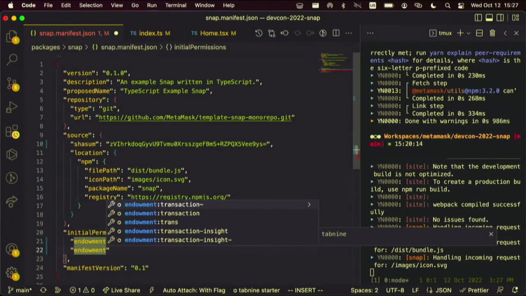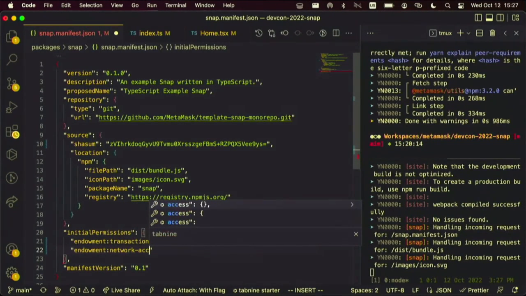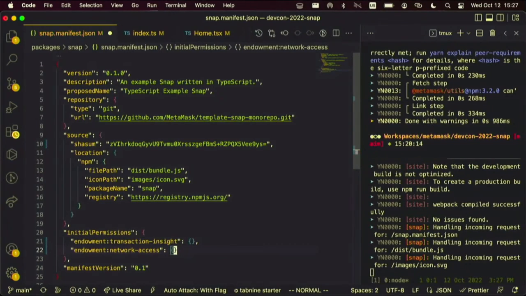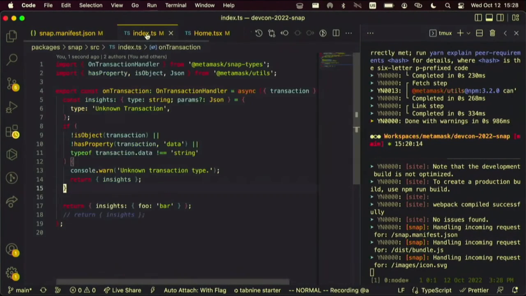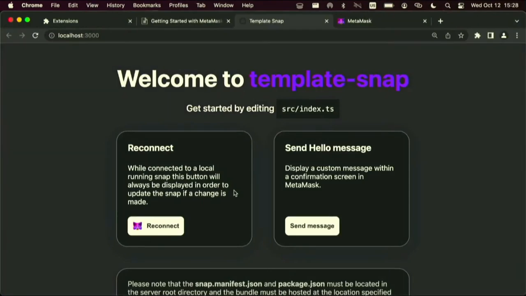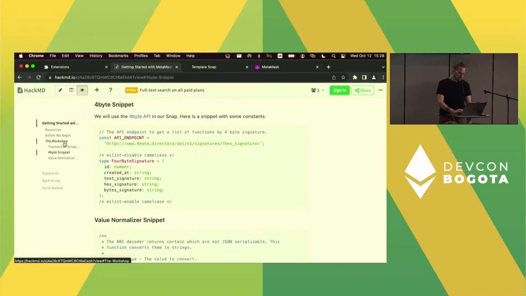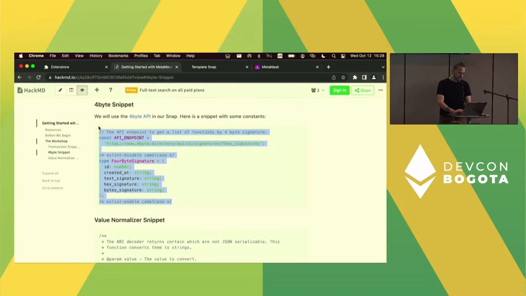And in order to do that, we're going to add a second permission, because we are going to call the 4-byte registry API, and snaps do not get network access by default. So they cannot just call out to the network unless they are granted the permission to do so explicitly. And that permission is simply called endowment:network-access. And we are going to call, as I said, the 4-byte API. And we have some useful snippets here in order to do that.